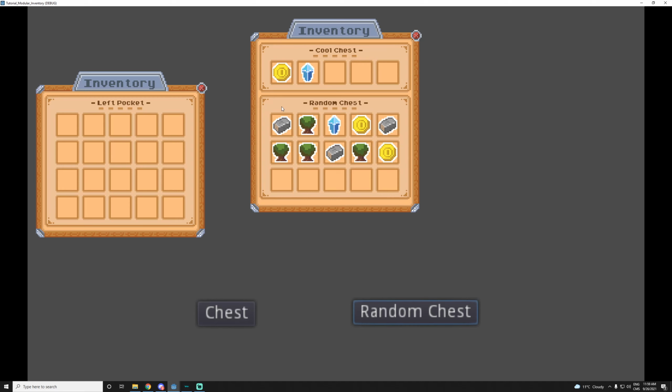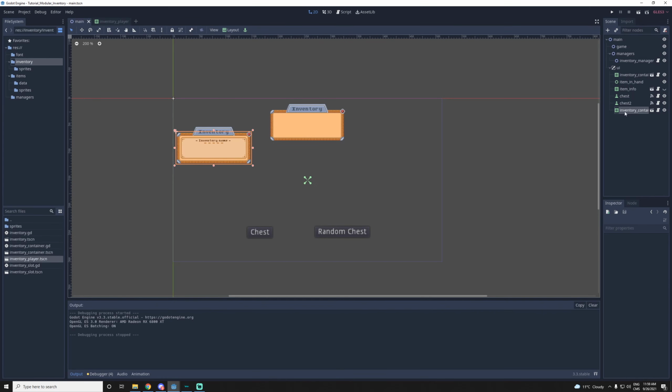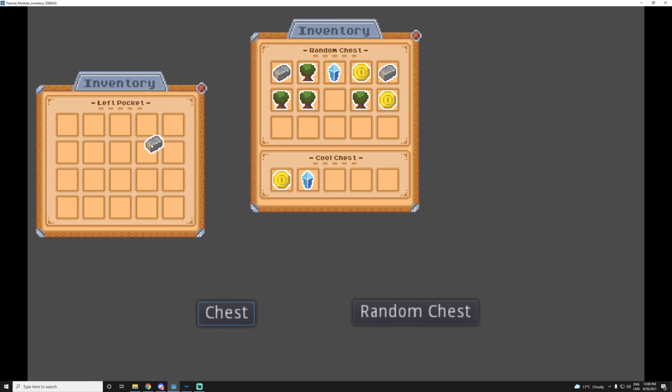So I can open my chest and pick up the item. Now, yeah, if the icon is going behind, that's because I need to change my order in the list here. Inventory should be higher. That's pretty much it. So you have your items, take them.